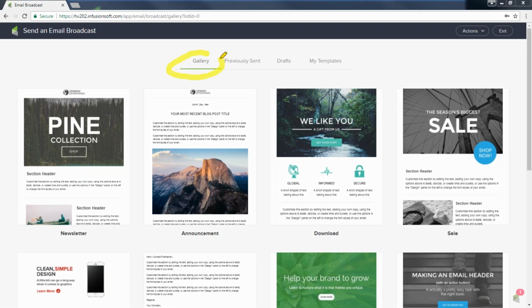When you first open up Send an Email and Broadcast, it's going to bring you into the gallery, and the gallery is going to have templates that you can use as your starting point, and there's lots and lots of them here. You can decide, hey, I want to use this one because this one looks the most like the one I'm using in MailChimp. Or I like the way this one's set up. And this will just give you a starting point on how to begin creating your email template.